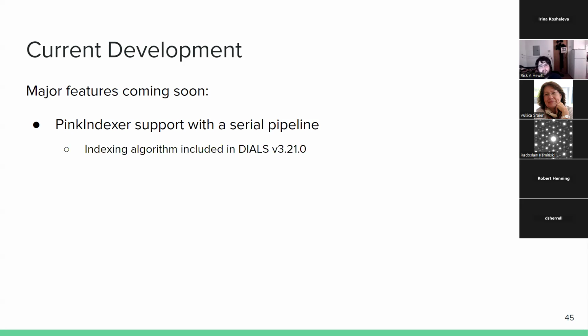So pink indexer has been included. The indexing algorithm was initially added in DIALS version 3.18. There have been some slight improvements and refinements to the algorithm, so DIALS version 3.21 is the earliest I would go if you want to use this algorithm. And this pink indexer support is the thing that we're most actively working on providing in Laue-DIALS, and we're hoping to have that done as our next major release.